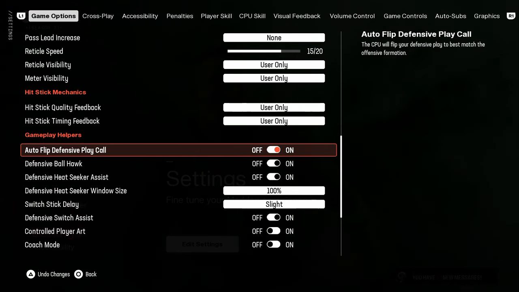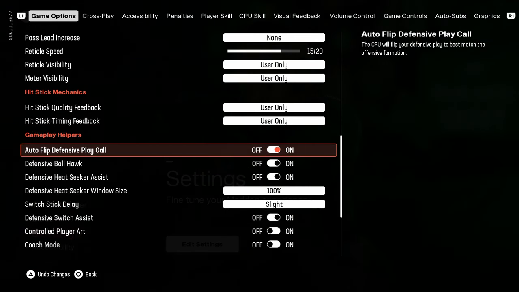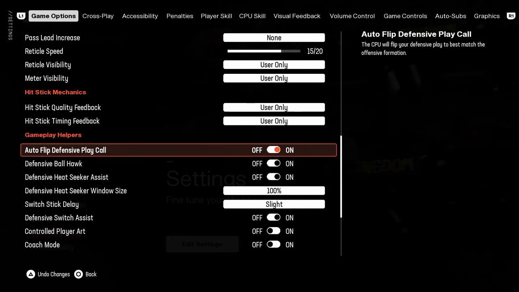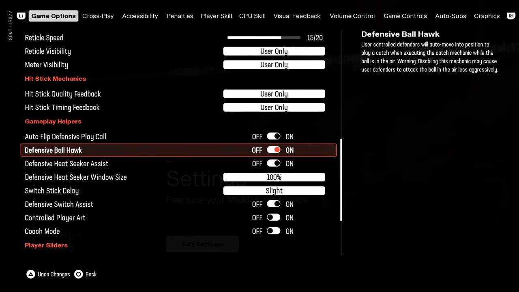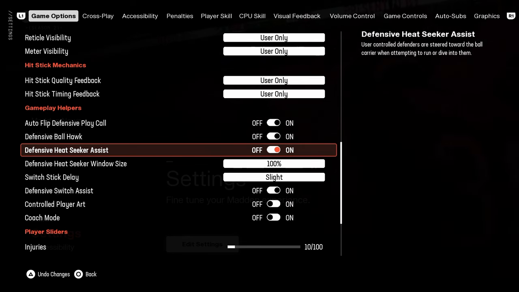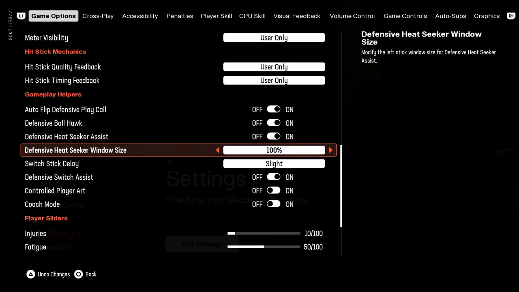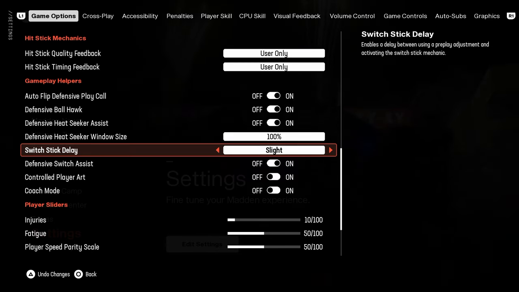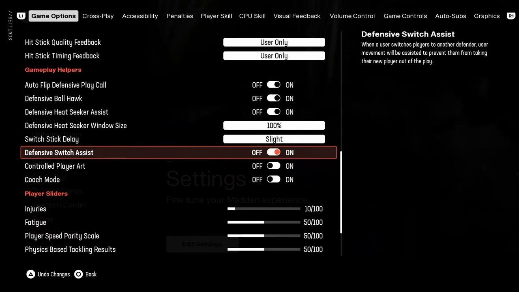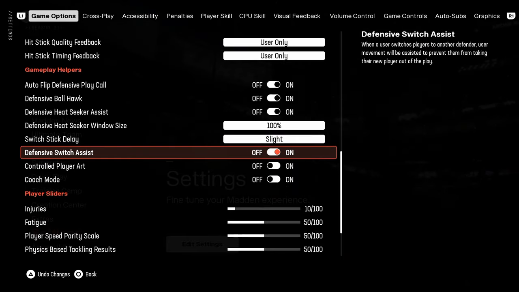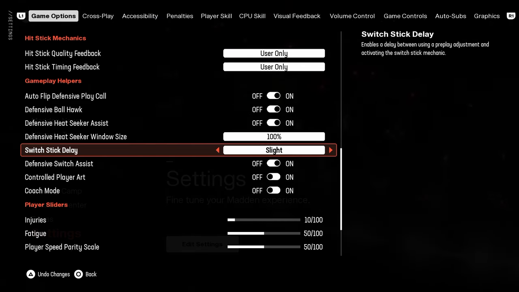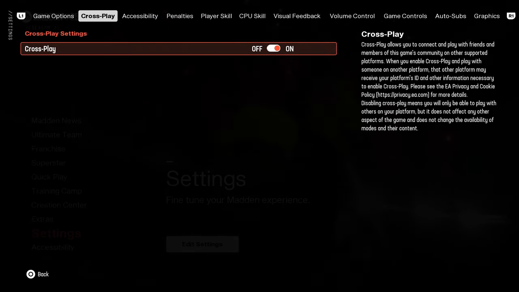And then gameplay helpers, these are the keys. Auto flip defensive play call, you want to leave this on in your settings. You can turn this on or off in your coaching adjustments. Defensive ball hawk on, heat seeker assist, turn this on and turn this to 100%. This is the key one here, switch stick delay. Make sure that this is on slight and make sure that defensive switch assist is turned on. This will allow you to switch stick, I think, with the least amount of issues and also the best chance that you're actually going to be able to make plays on the ball. For cross play, you can turn this on or off.